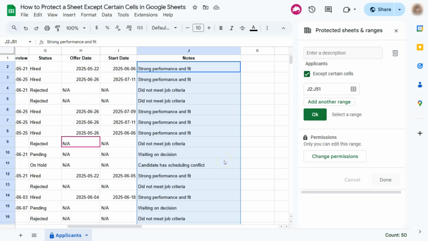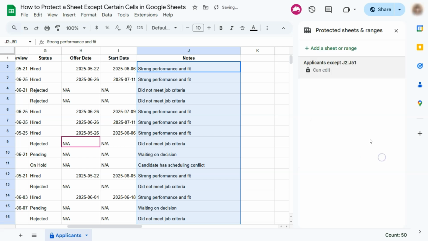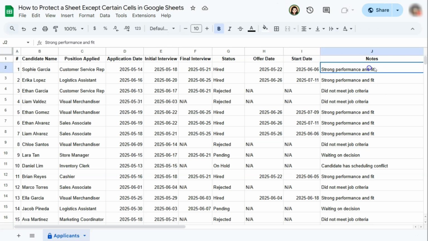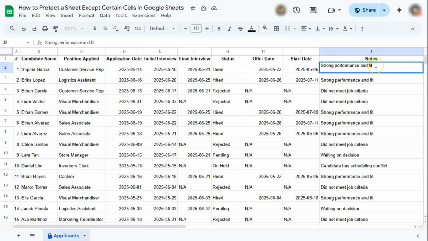There we have it. So we have selected J2 to J51. If that's the range that you want to be exempted, then you can just click on OK, click on Done, and there you have it. This time, if we go back to the other account, so now if we try and click on this, we are now able to edit and add any additional information. So for this candidate, let's say she's a team player. There you have it. And maybe for this one, wasn't confident. And there you have it.